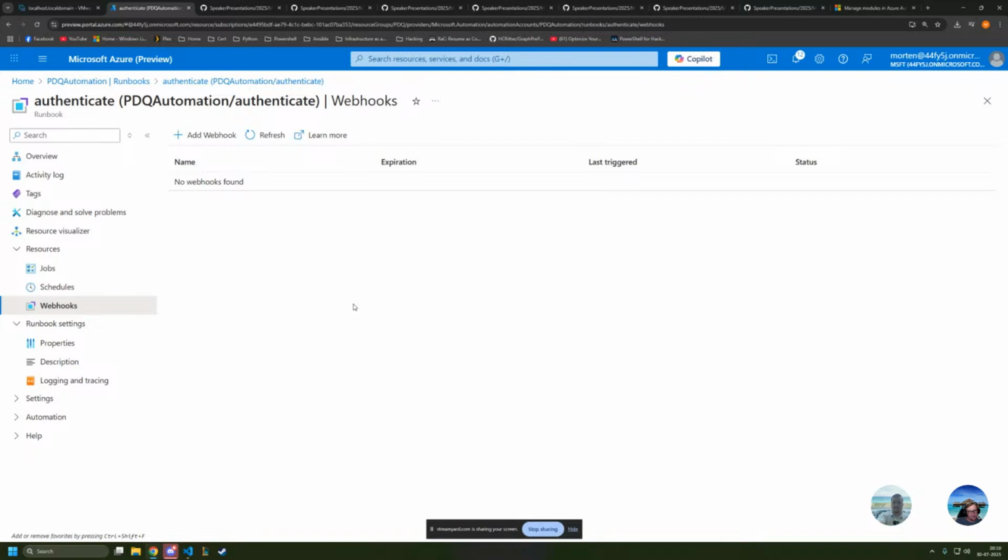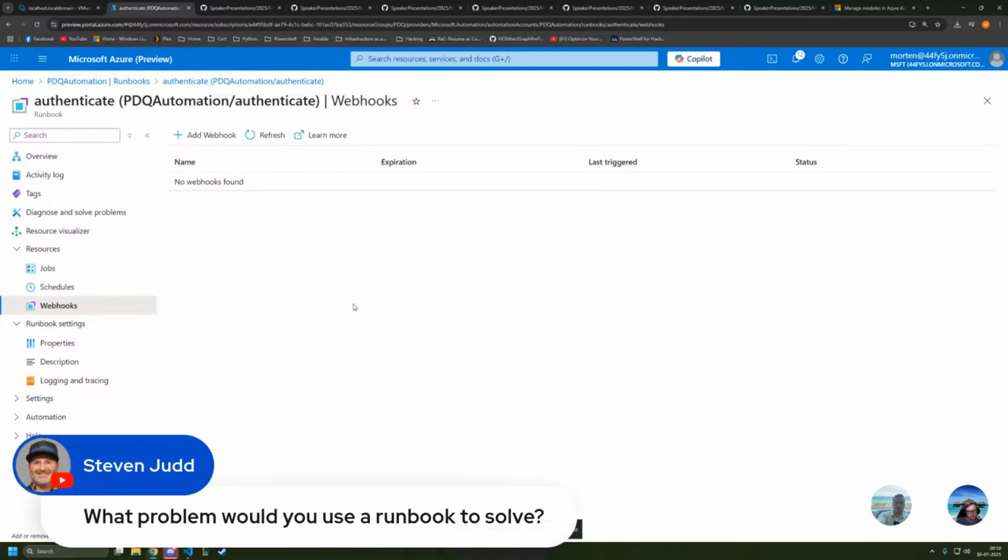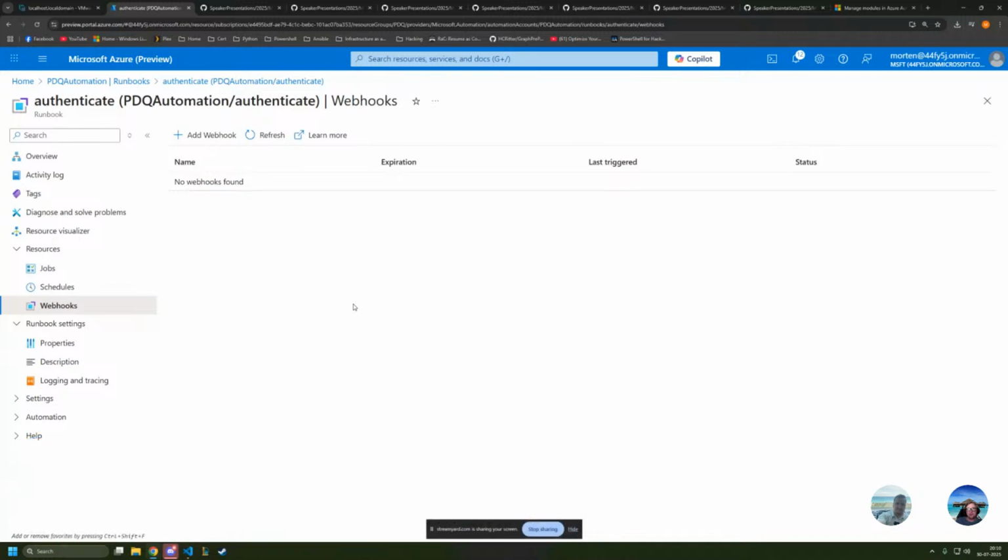I do have a question. What problem would you use a runbook to solve? Well, I can tell you from our perspective at my work, we use it a bunch for self-services from ServiceNow. So ServiceNow is basically just the front end for Azure Automation. In basic terms, we have at our organization one singular webhook which handles all requests from ServiceNow and parameterizes each parameter sent to the Azure Automation webhook or runbook.